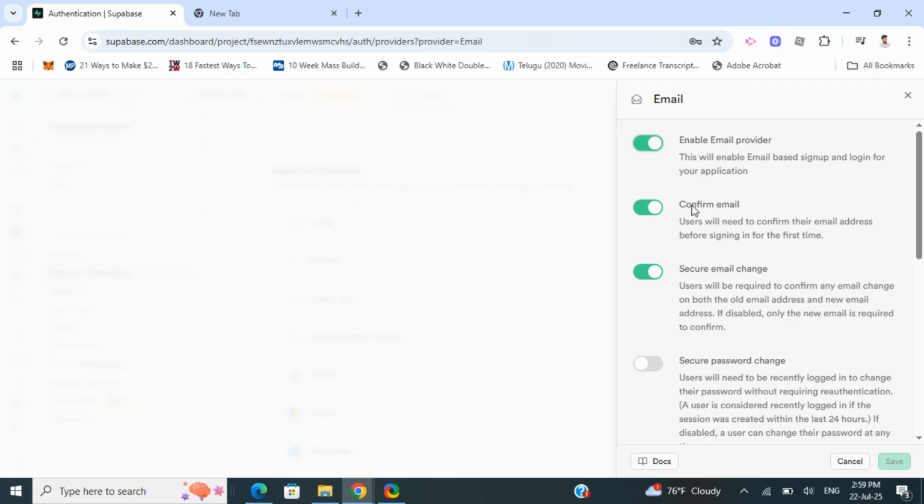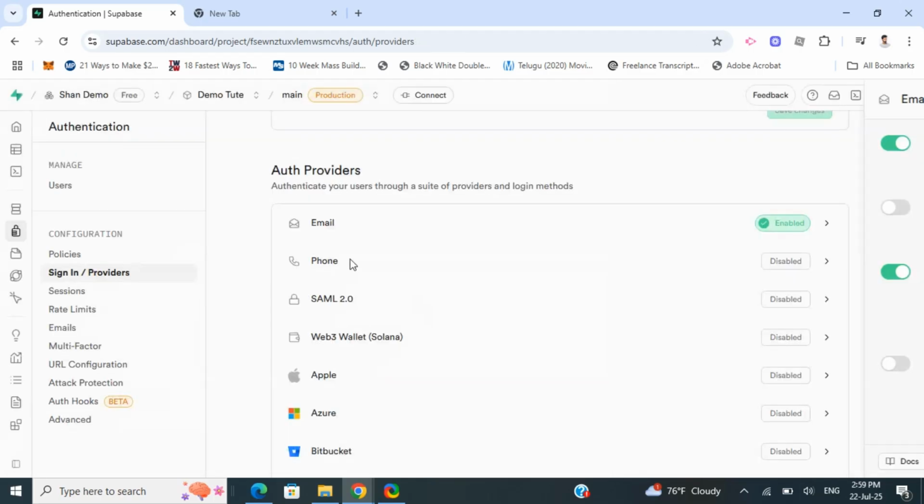All you have to do is you have an option called Confirm email. Just turn this toggle off. Click on it to turn the switch off, and once you have turned off Confirm email, hit Save, and that will deactivate the confirmation email. And that's basically pretty much it.